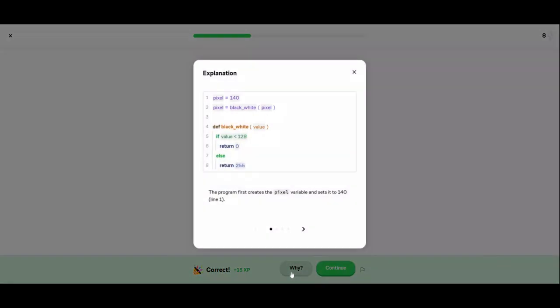Let's click on why. The program initially creates the pixel variable and sets it to exactly 140 in line 1, then inputs pixel with value 140 to the black-white function in line 2, right side of the equal sign. After that, the black-white function receives the input value 140, shown in line 4. It checks if the value is less than 128 in line 5. Since this is false, this statement is applied, returning 255 in line 8. Not this one, so this one. One of the two only.